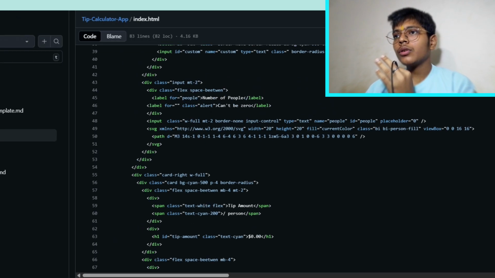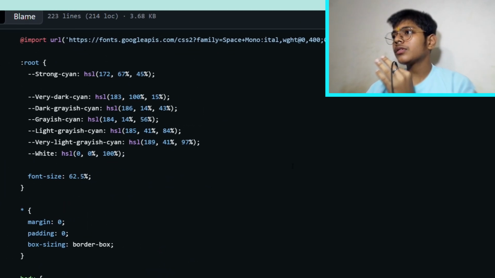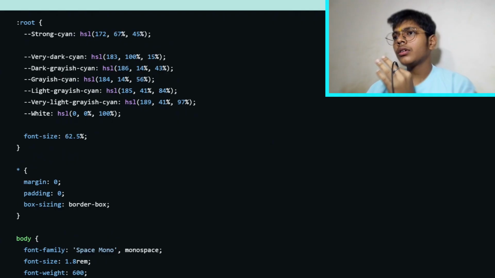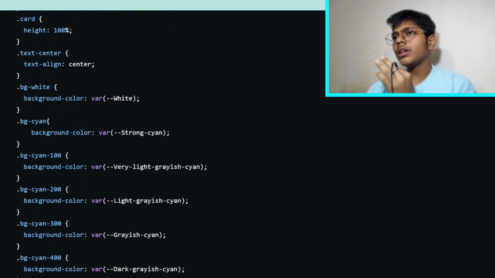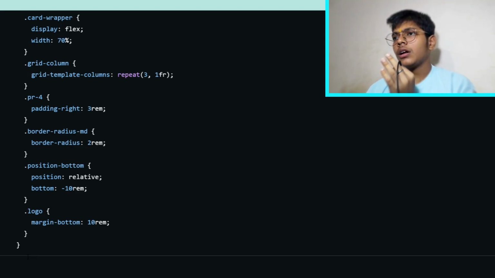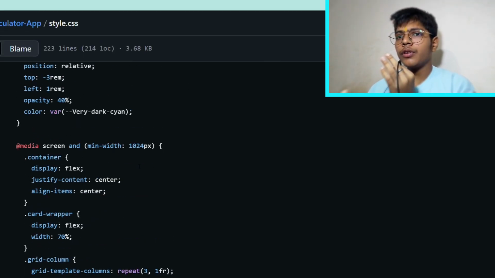Now let's go to the styling part. Let's go to style.css. Now this is the style.css. Imported the font. Now this is the root body, and this is going to be like 223 lines of plain CSS. And as you can see, there's the media query, which is for responsiveness, so it will be different for different screens, right?